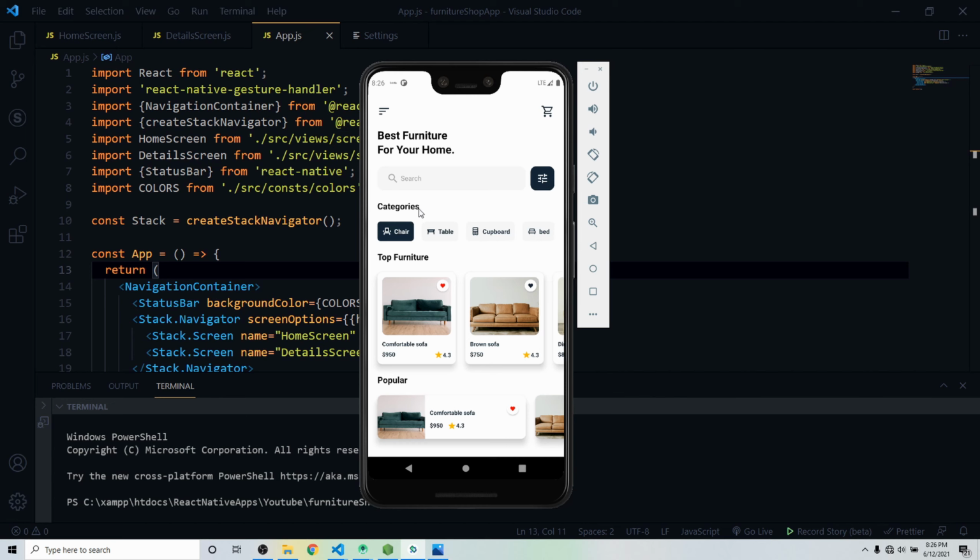Below it we have the category list text, and over here we have the list of category, and once I click on it, it's going to select the category. Below the categories we have the text of top furniture, and over here we have the card for the top furnitures. This is just a card that holds the image of the furniture, the name, the price, and the rating.